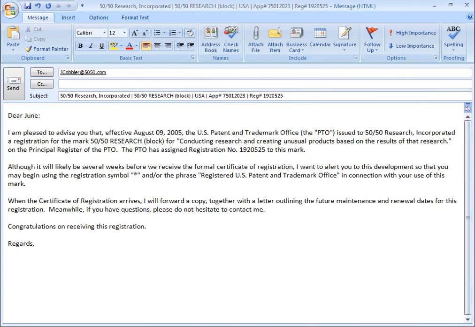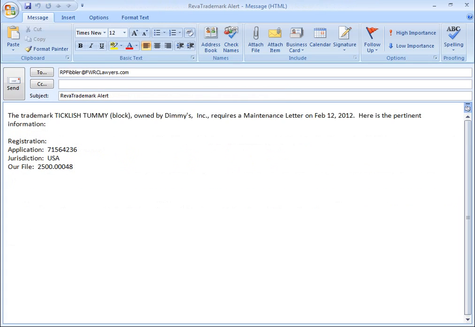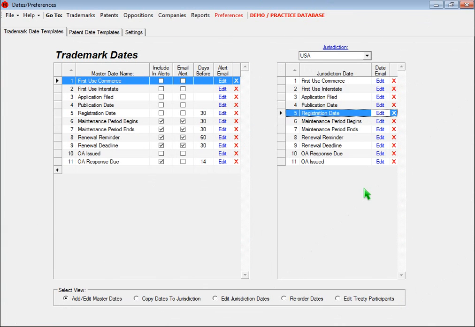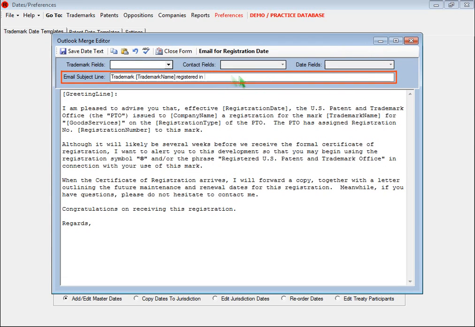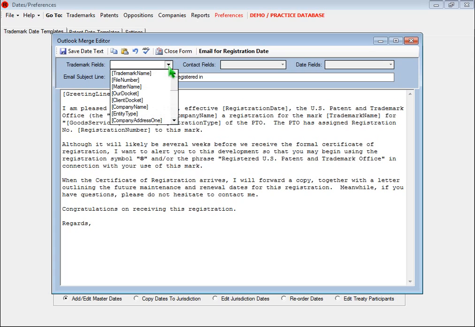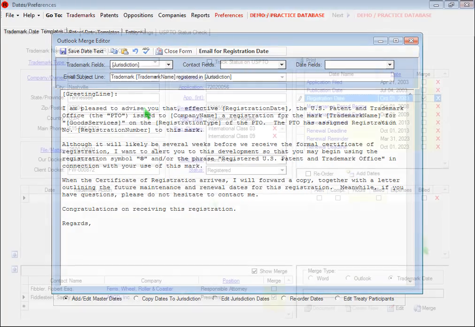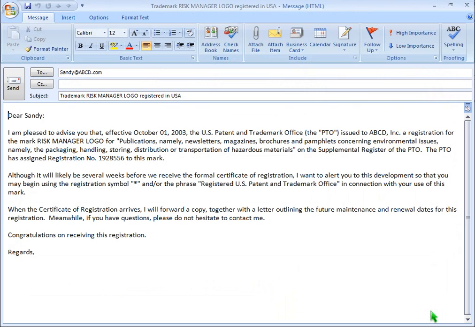In version 5, when you merged your patent or trademark records into Outlook, you ended up with standard subject lines like this, or like this for the email alerts. In version 6, you can create your own custom subject lines. When you set up the email merges, you can create the subject line using a combination of text and fields from the database, just like you do for the body of the email. When the emails are generated, the data is merged in both the email itself and in the subject line.